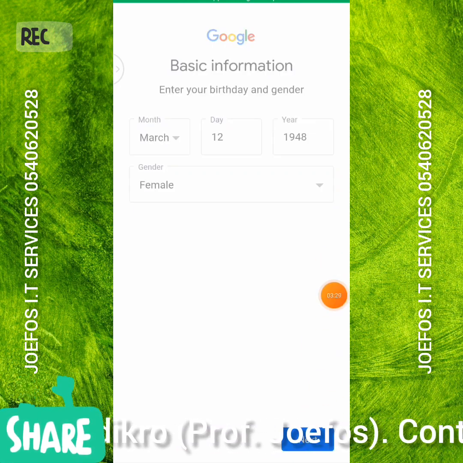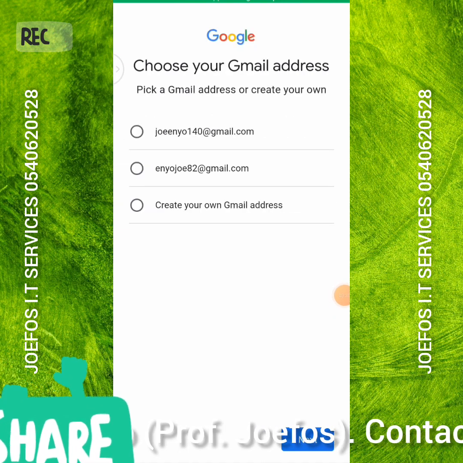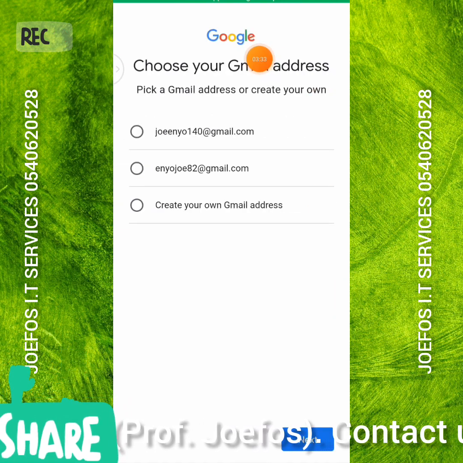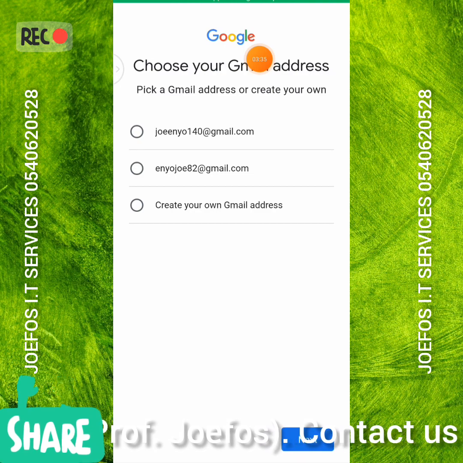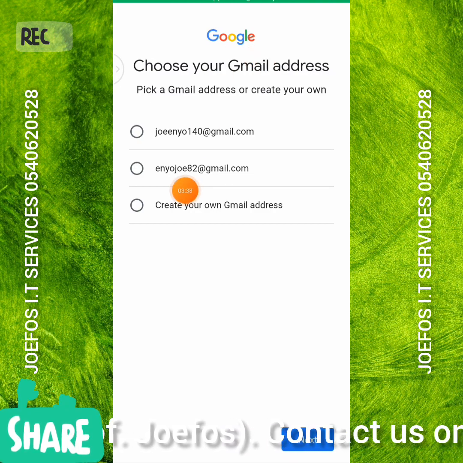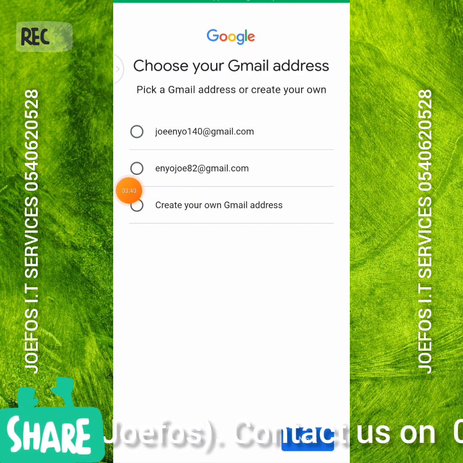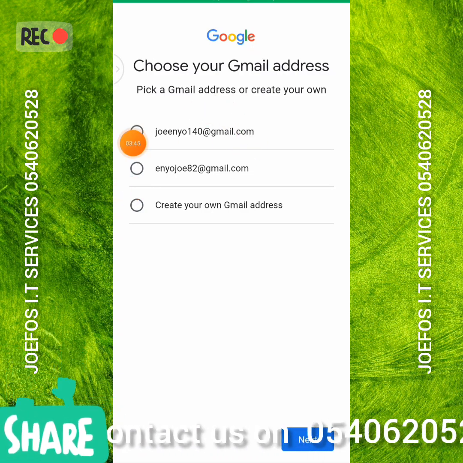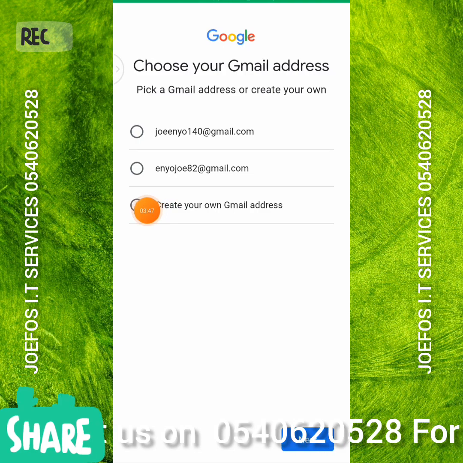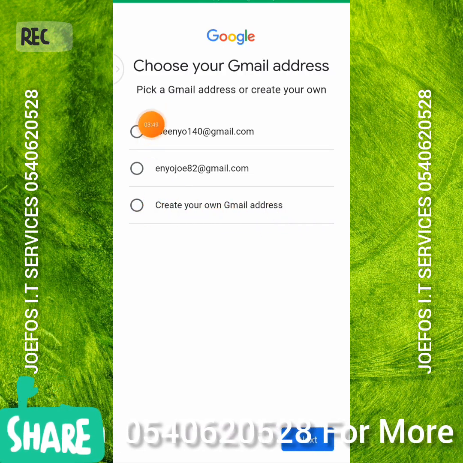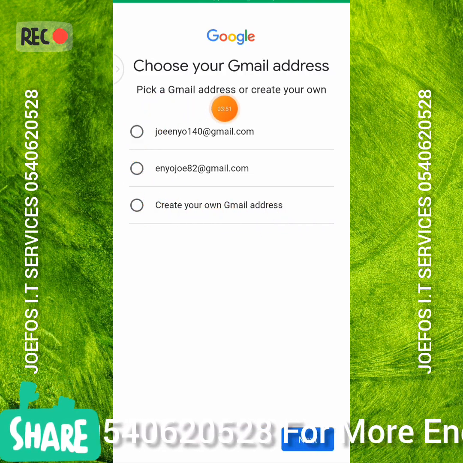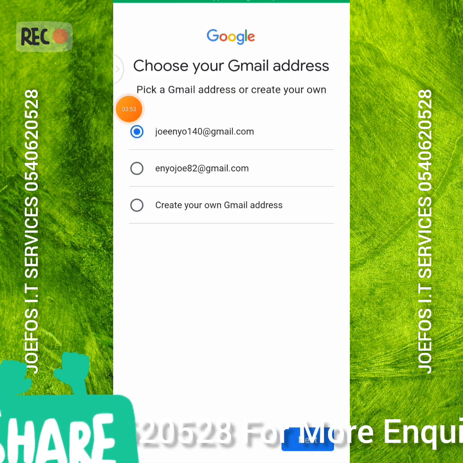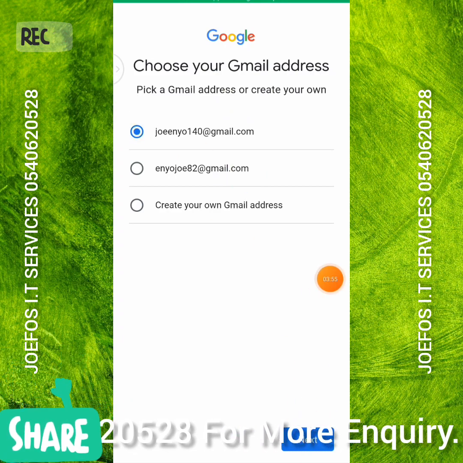When you click on next, another menu will pop up like this. The system will automatically generate Google accounts, the Gmail addresses, for you. So you select one of these, or you create your own Gmail address. Let me select the first one. When you select it, you click on next.